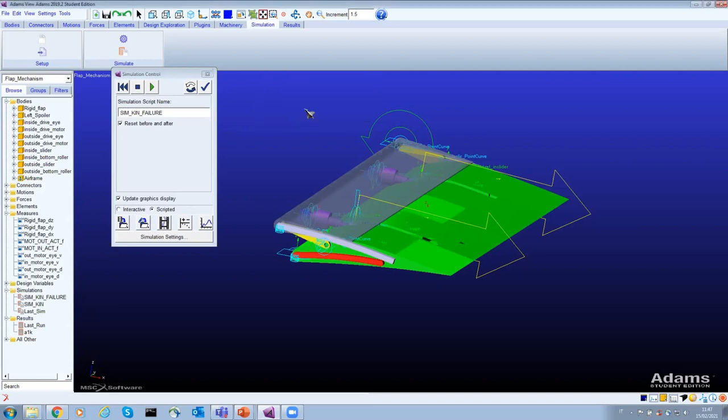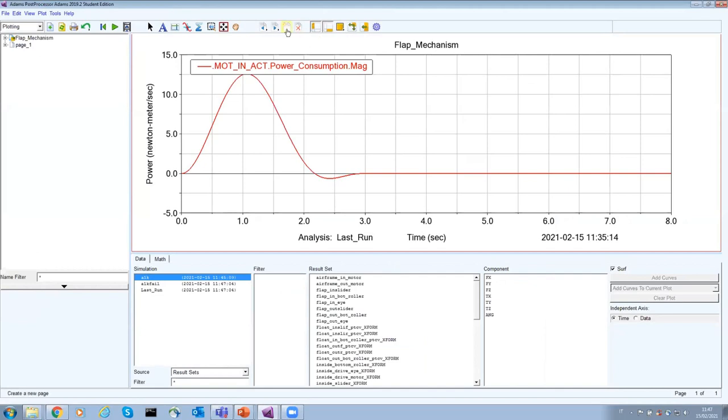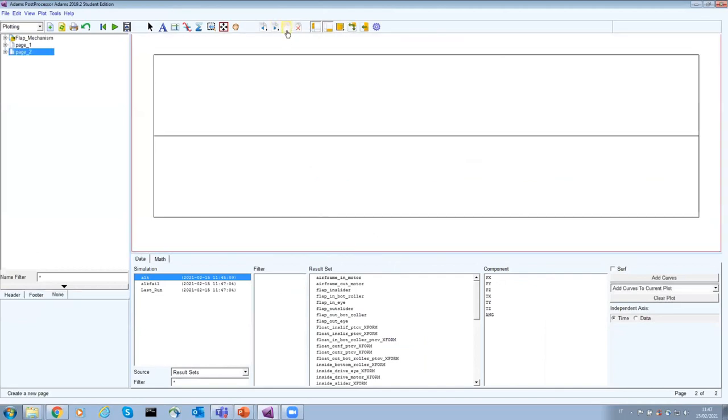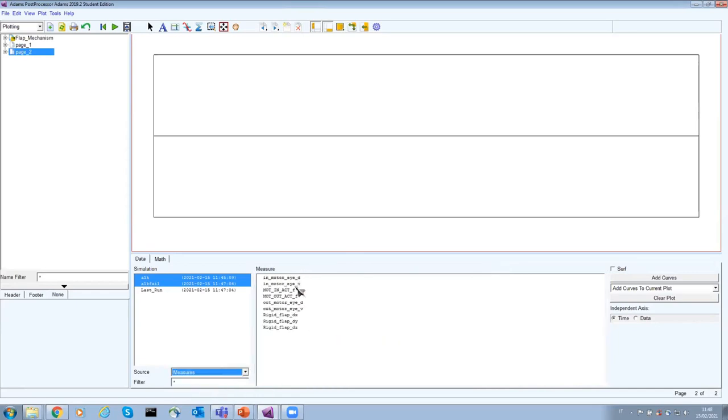Now, if you go to the post-processor window and you start with an empty page, you see here how to create an empty page. I can select analysis one, analysis one with a failure, and instead of all results as before, I can decide to focus my attention only on specific measures. And you see here the measures I have created: rotation, movement of the flap, force on the actuator, and displacement and velocity of the actuator.